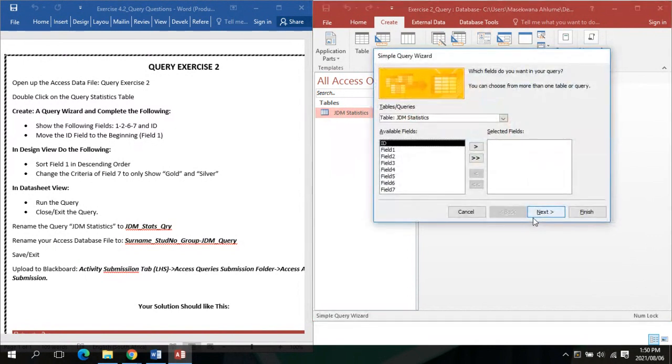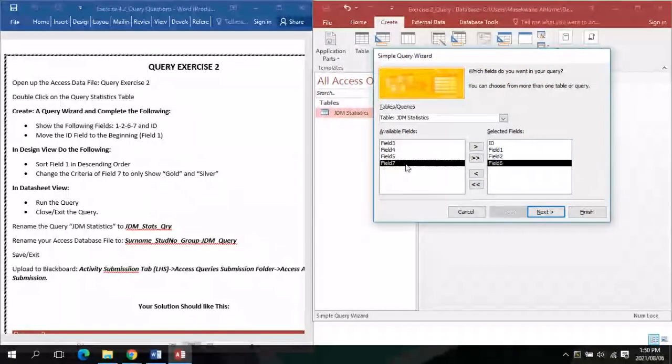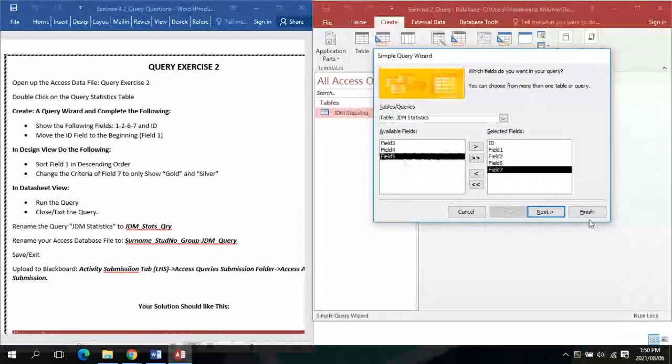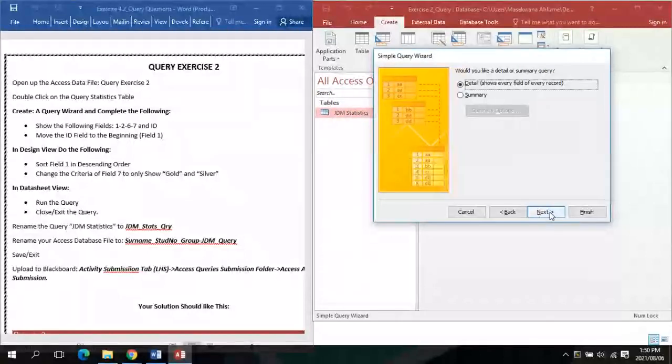You're gonna click on OK, and then the fields that we should show are the fields 1, 2, 6, 7, and ID. And then the second bulletin says that we have to move the ID field to the beginning, which is it should show first. I think it's because it should have the primary key, the ID. So we have to select ID first, and then field 1, field 2, double click, and then it's field 6, it's field 7, and then you say next.